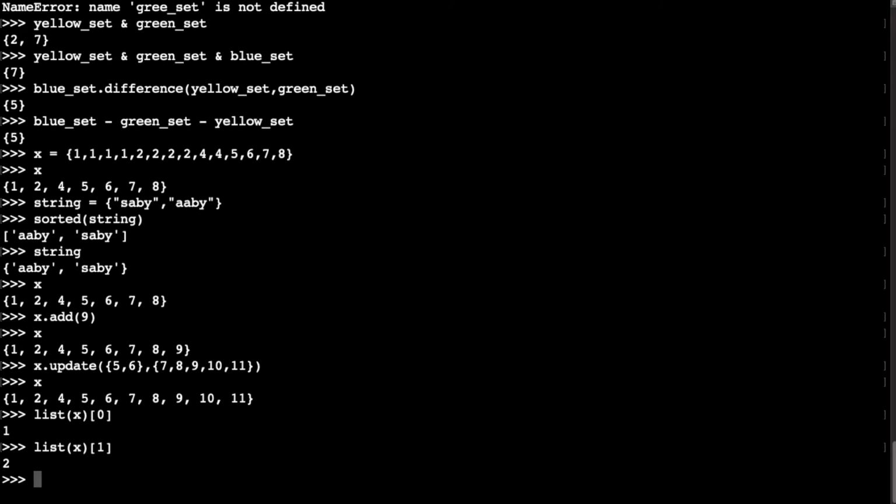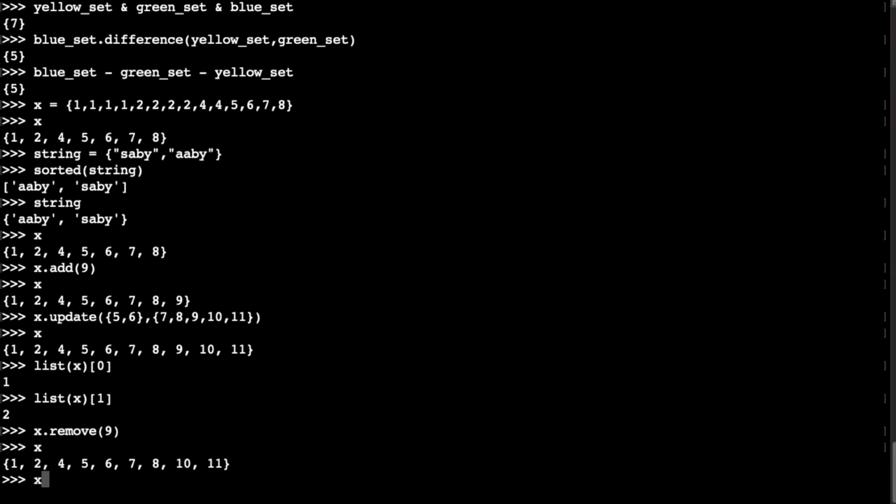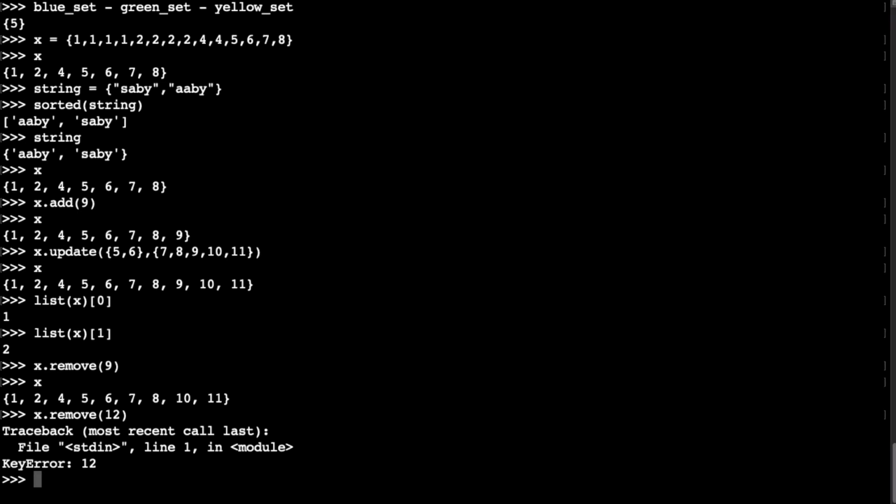To remove values, we can use the remove function. So for example, I want to remove 9, and it got removed. Now suppose you want to remove something which is not present, for example 12. 12 is not present in X. If I do it, I'll get an error.